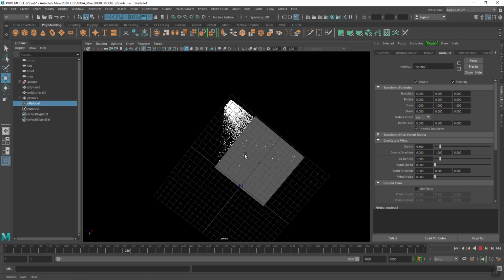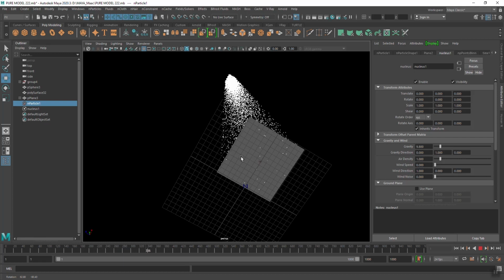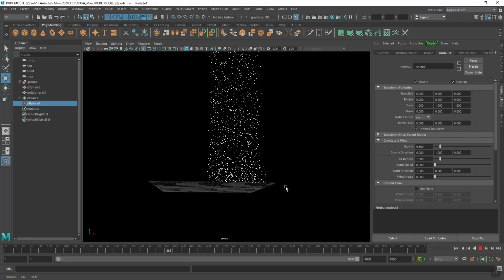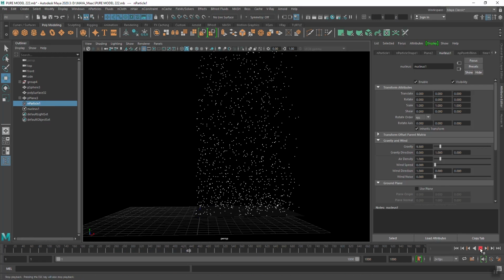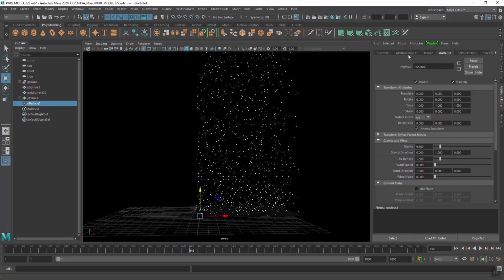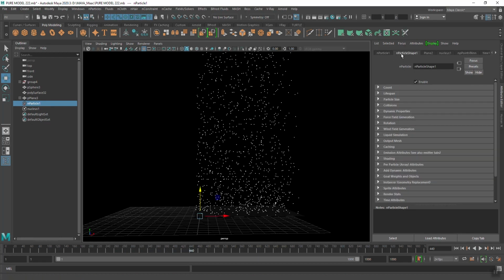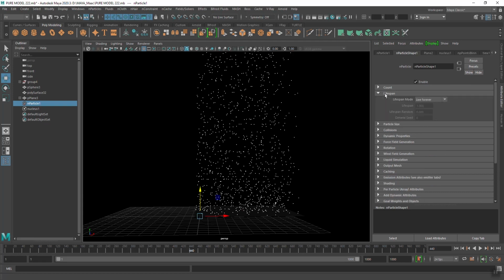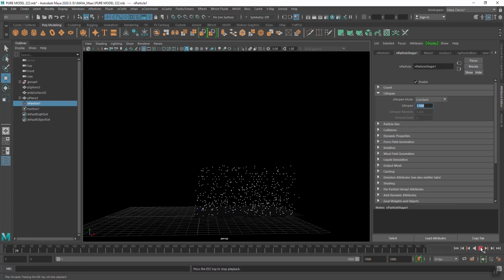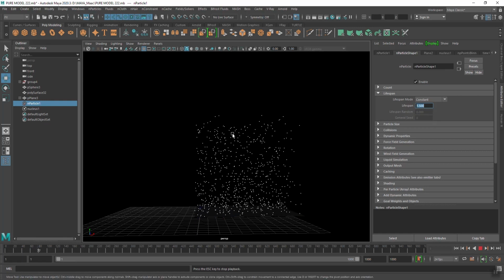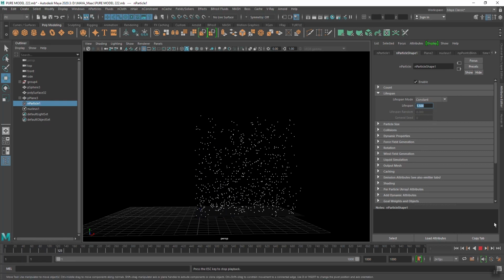As you can see, the particle is endless. So I will change its life. When we go in nParticle shape, we will see the option lifespan mode, life forever. I will change it to constant and change the value to 1.5. Now play again. Okay, so the particle died here.